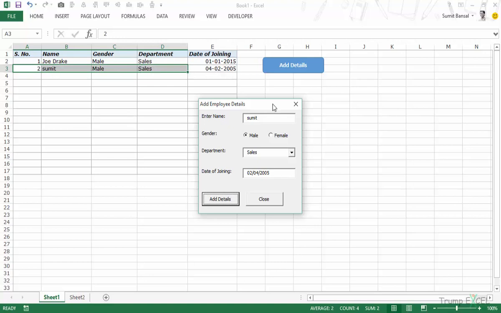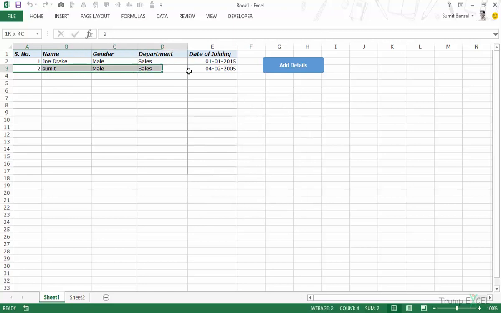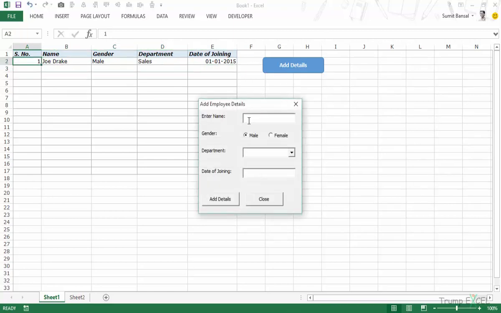Now let's check one thing. If I don't enter a name here, and let me delete these details, let me close this first, let me delete these details, and let's see what happens if I do not enter the name here. I've entered the gender, it's already pre-selected, and now let's select something here. Let's type the date of joining, and I've not entered a name here. And if I add these details, it adds it. It would add the serial number and the remaining things, but the name is not here.